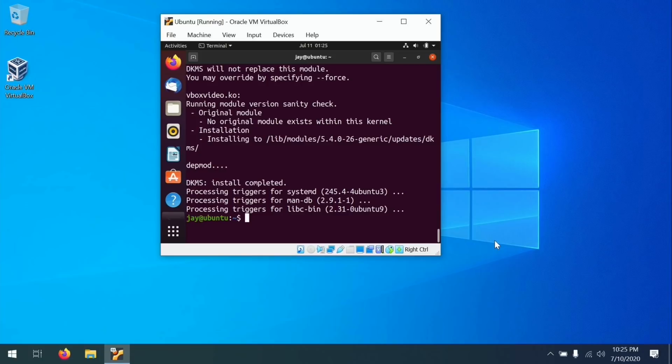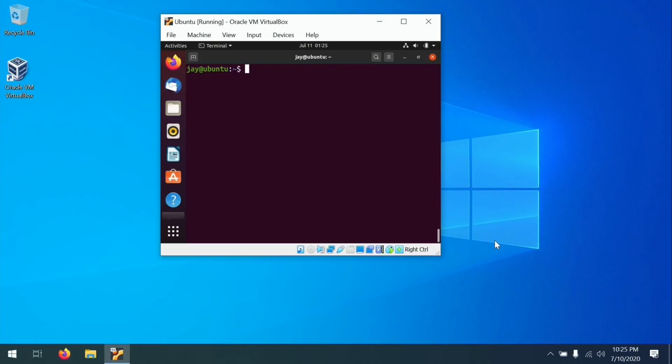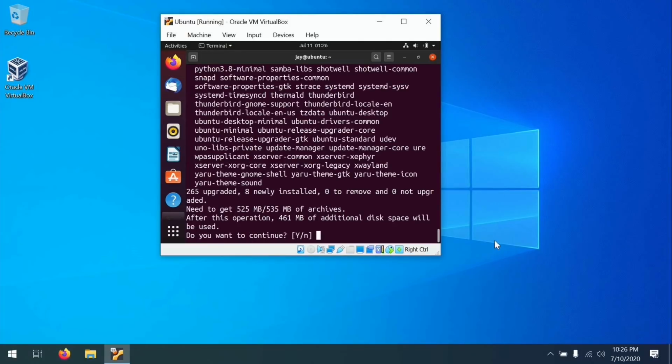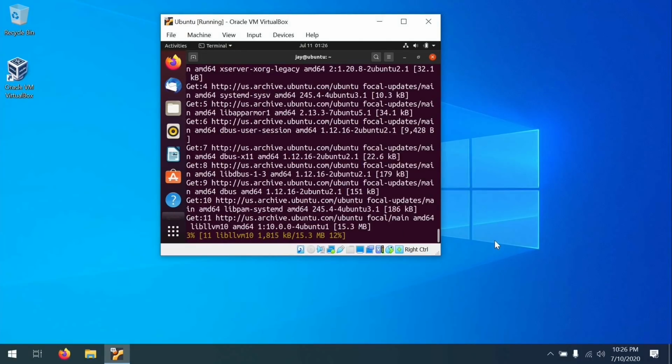All right, so we have those packages installed. Another thing I like to do is just go ahead and install all of the updates. So I will run this sudo apt dist-upgrade, just like that. And enter. And then I'll go ahead and let these download and I'll be right back.